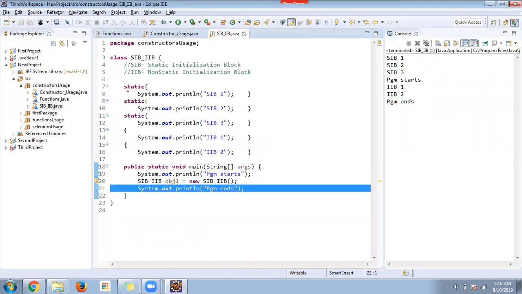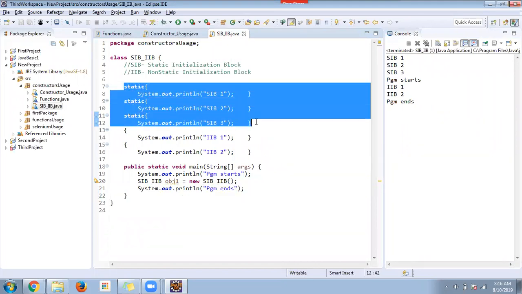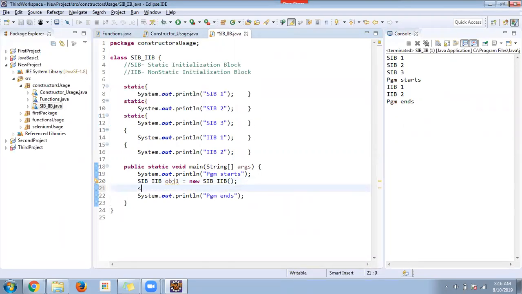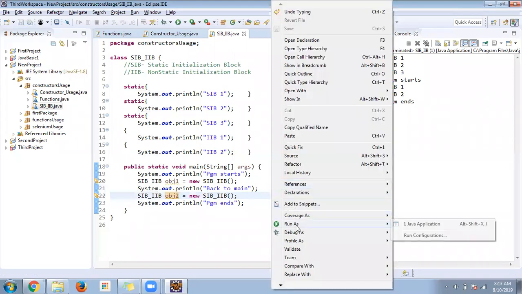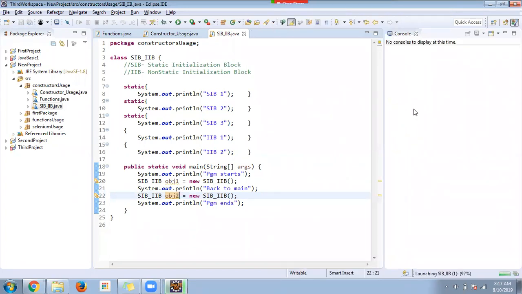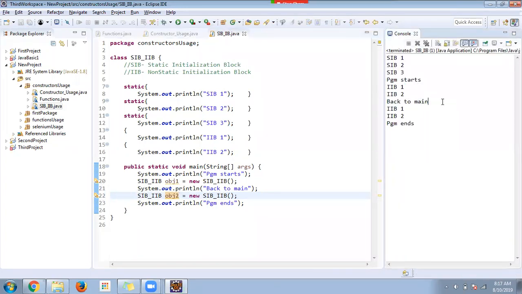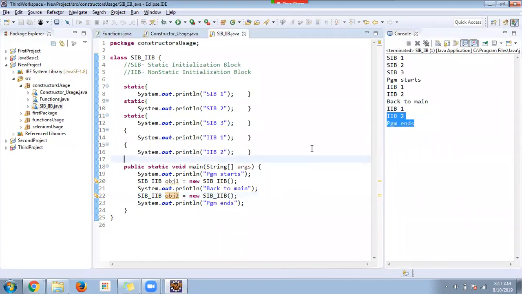Static blocks will have a single copy. Only once, whenever the execution starts, will that be executed. Otherwise not. Then I'll print back to main. Once again, if I create another object, obj2, see now, non-static blocks will be executed again. IIB 1, IIB 2, back to main, IIB 1, IIB 2, program ends. Got it? This is how it will be executed.